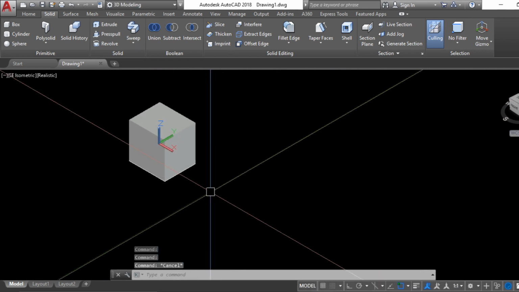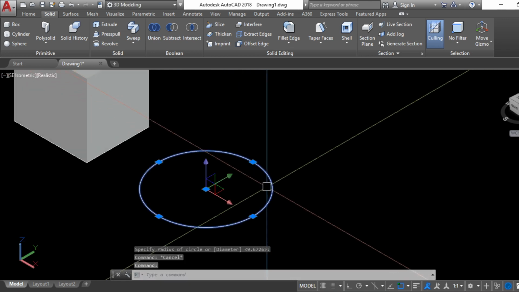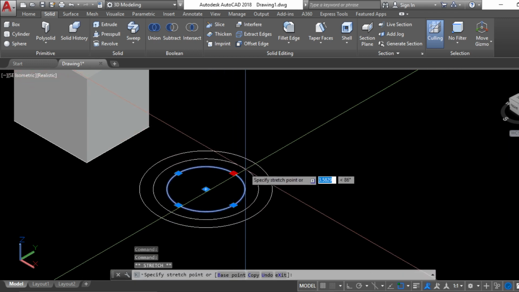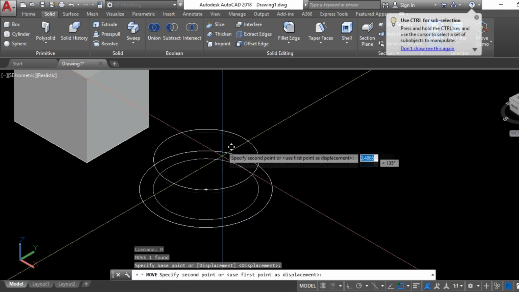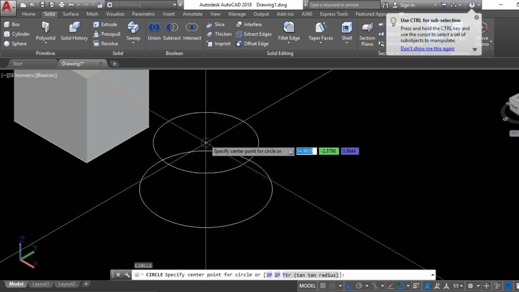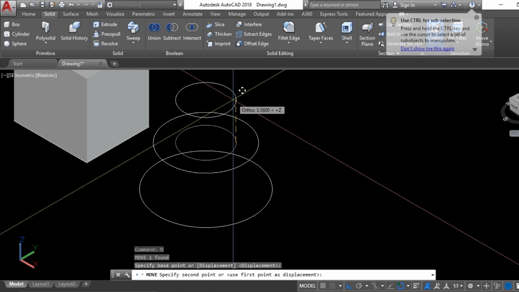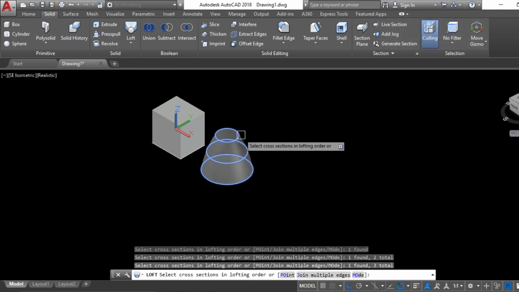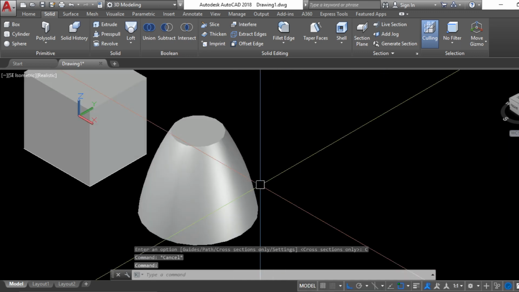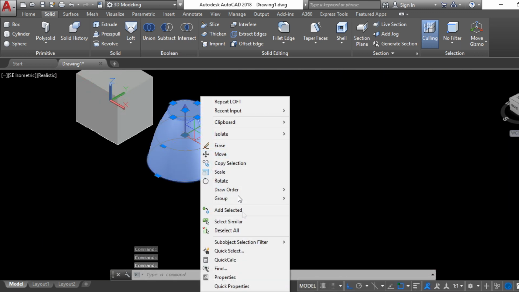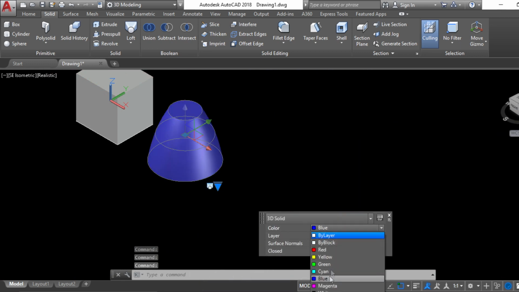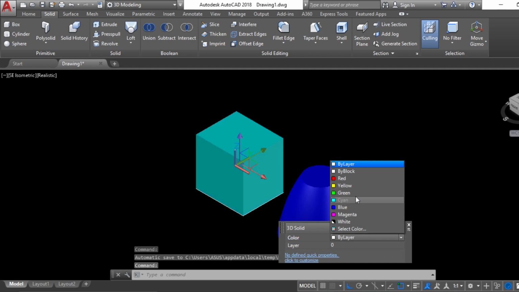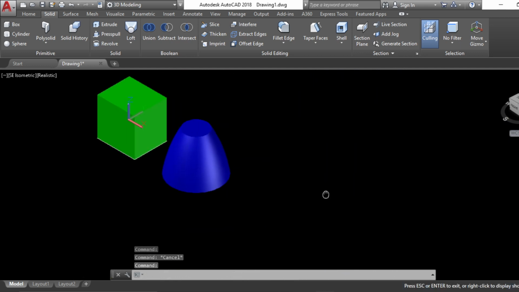Now let's move on to the loft tool. Let's draw circles. Create a smaller circle and then move upwards. Draw another circle, a smaller one, and then move upwards. Now use the loft tool. Click, click, click. Enter, cross sections only. Let's change the color of the 3D model. Now that's the loft tool.